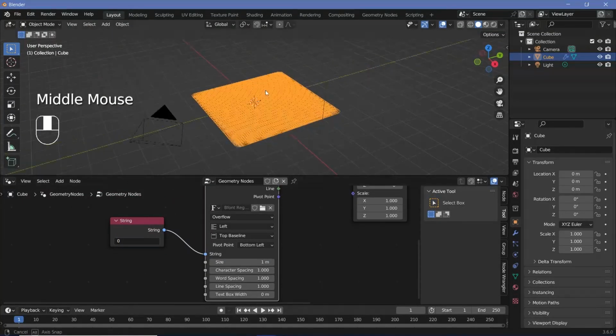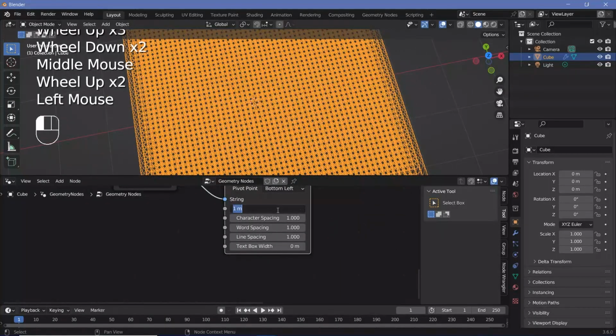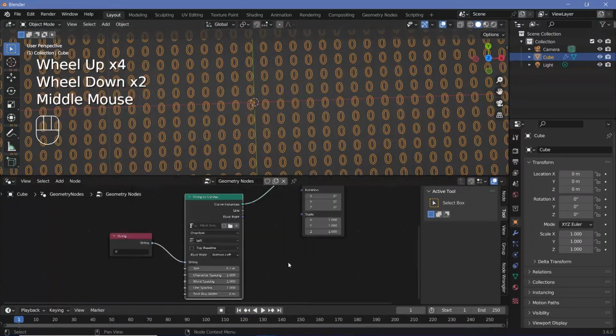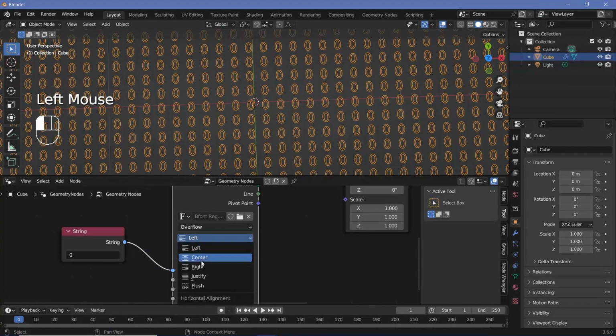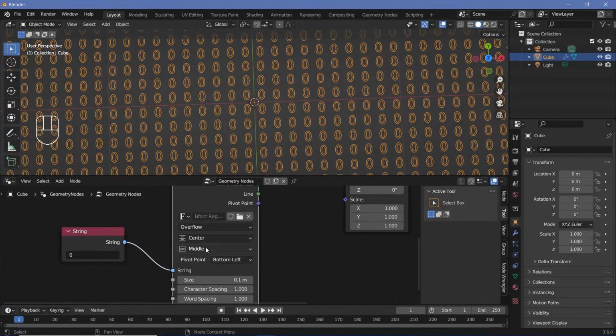Then we can plug this into the instance, and for the actual string let's type in the number 0. Now the first thing that we can see is that it is way too large, so we can change the size down to something like 0.1, and now we have zeros of a decent size. But I want to change the alignment from left to center. Of course, this you don't actually have to do, but I always do it, even the vertical alignment to middle.